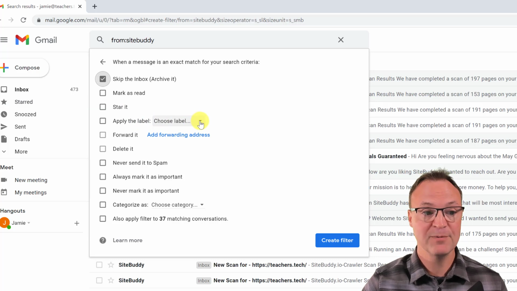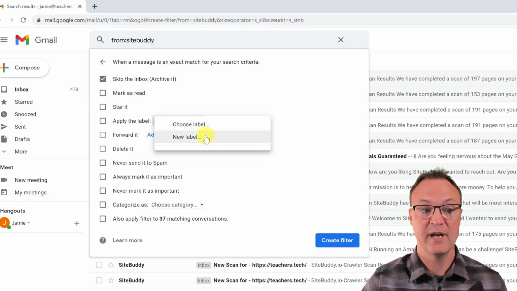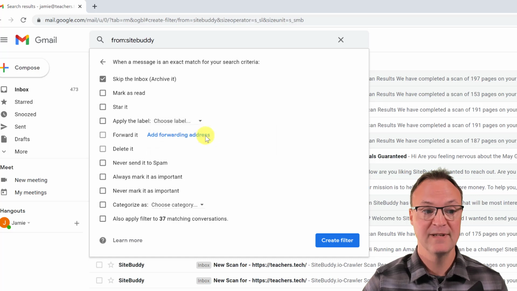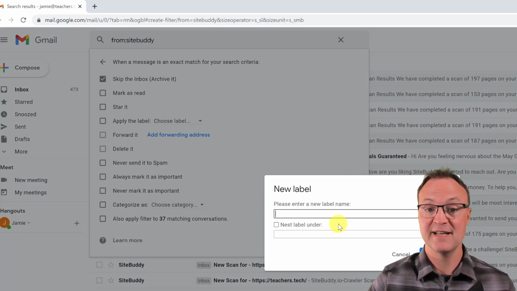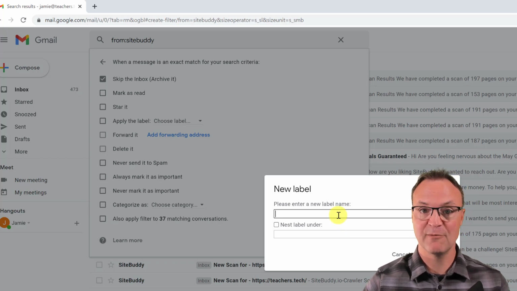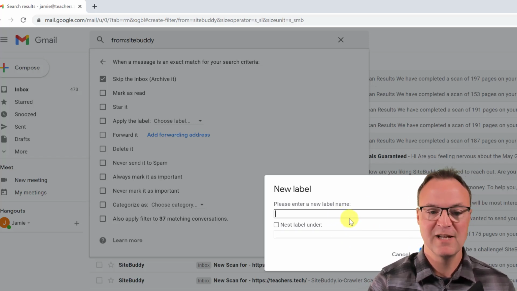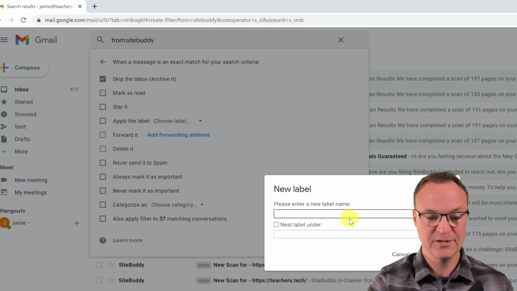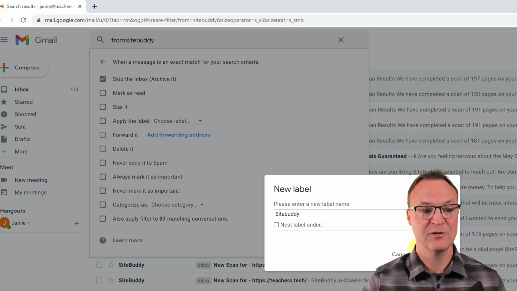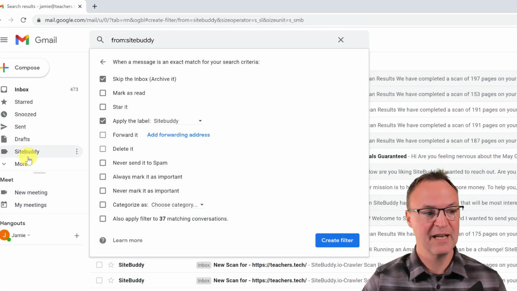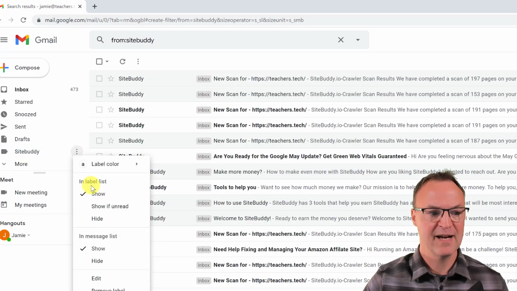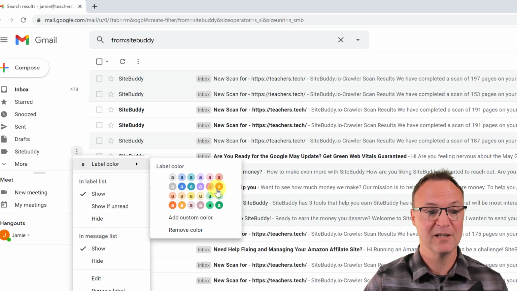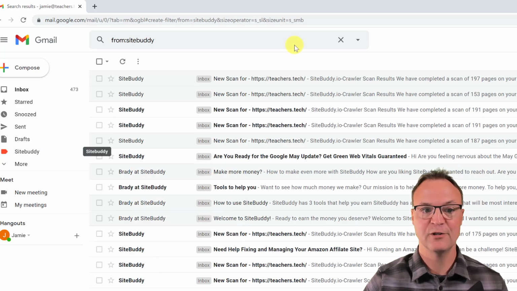So this is where I would apply my label. I could go ahead and create a new label. Since I don't have any labels created, I could nest it underneath a top one. I'm just going to keep this at top level, but you can sort things how you want to. So I'm just going to call this SiteBuddy just for a name, and hit create. As soon as I did that, SiteBuddy got created on the left. And if you want these to stand out at all, you can change the color, just so it stands out a little bit like this.